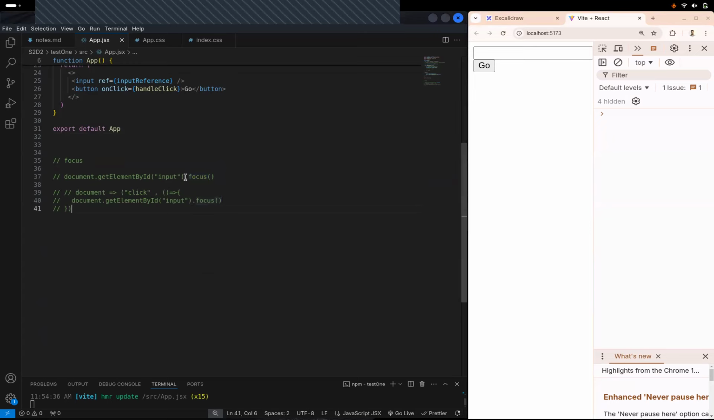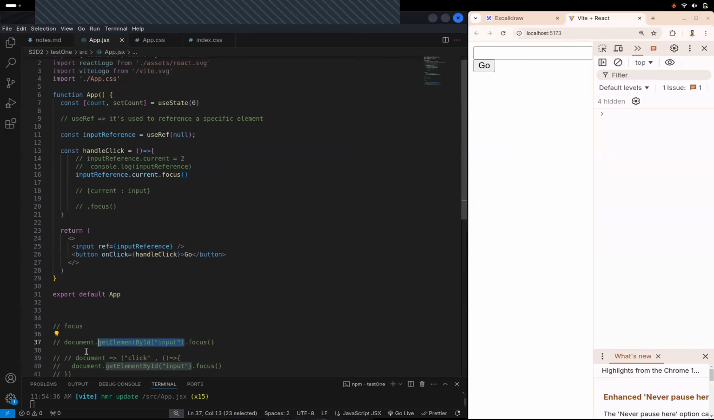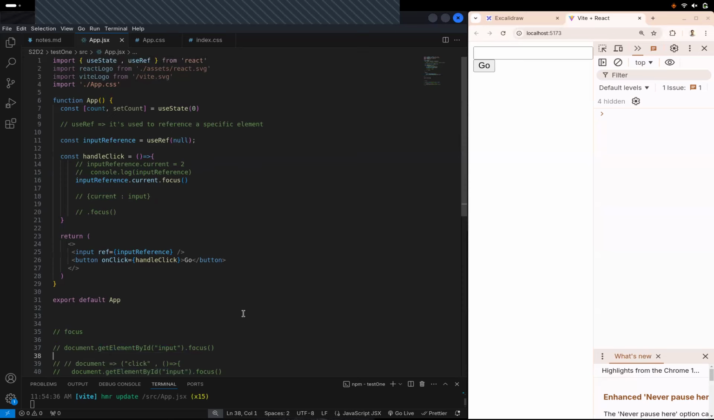Yes. So now once we want to use a method like dot focus, it can only be attached to an HTML element, which usually we do by getElementById or any way of accessing that particular element. But in React, this won't work. You won't be able to do getElementById. So in that case, we use a hook which is called useRef, and it's used to reference an element or a specific element, whatever you want to say.